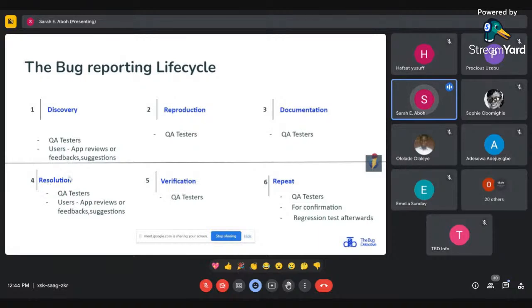The next step is the resolution. After you've documented it, the product manager or anybody assigns this particular bug to either the front end developer or the back end developer, or anybody that is supposed to fix it, and they pick it up, right? And that is done by, sorry, this is a mistake. This is supposed to be done by the developers, the person that actually wrote the code.